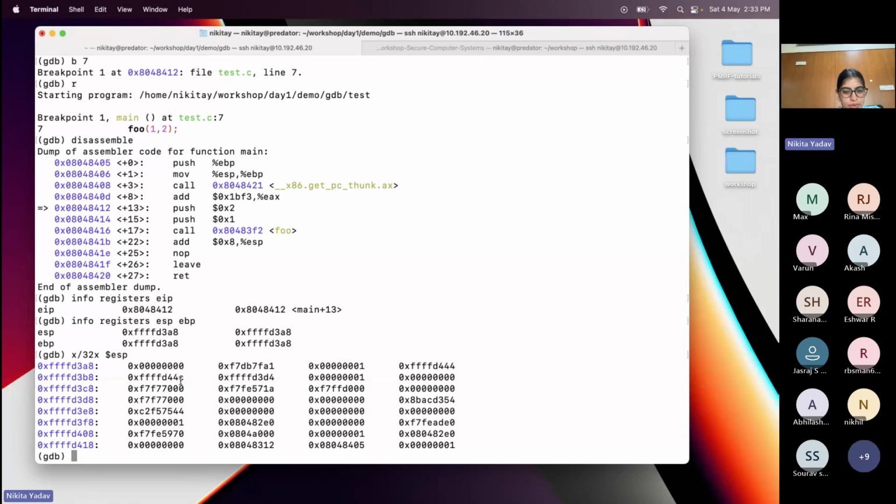Now let's look at it here. This is currently where you are in the instruction stream, and this is how your stack frame is. The next instruction is push 2, then push 1. So what do you think will happen when the next instruction gets executed? Here, the value of ESP is 0xFFFFD3A8. You can write your answers in the chat box: if we execute the next instruction, push 2, what will be the value of ESP? How will the stack content change here?